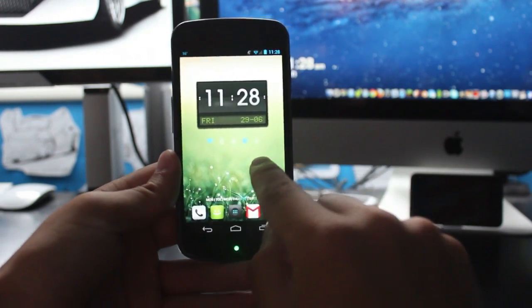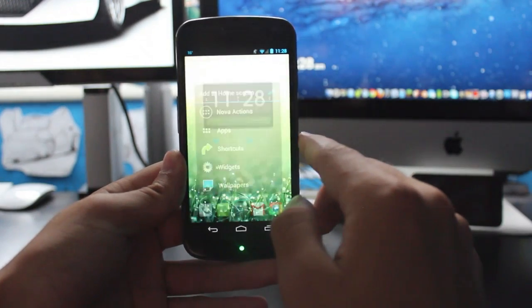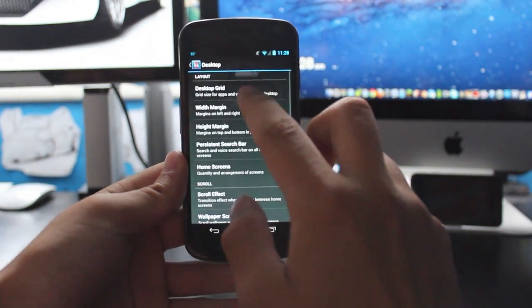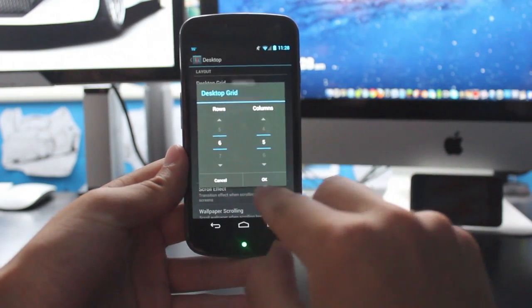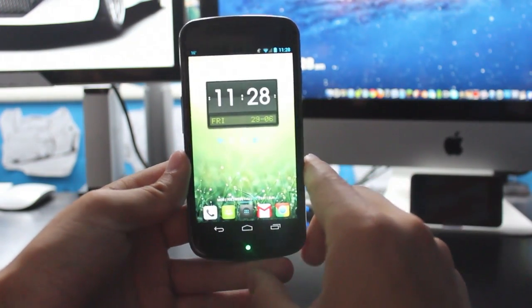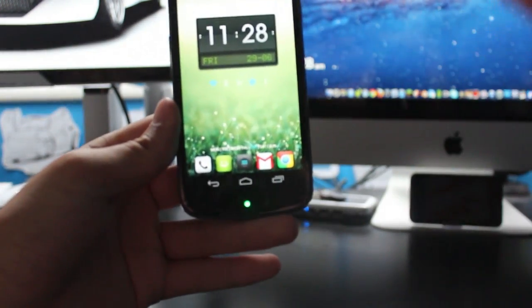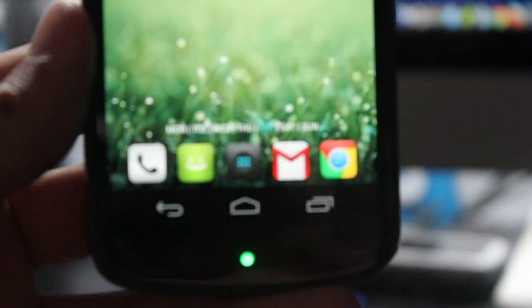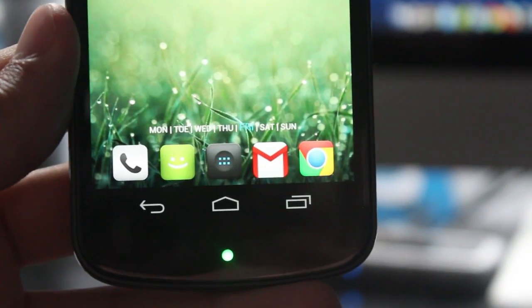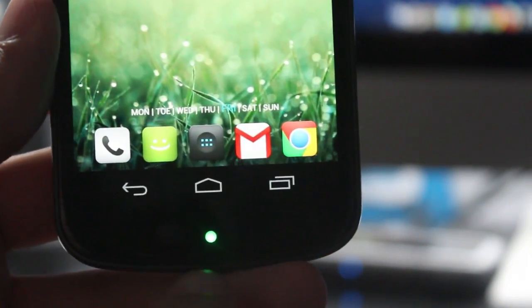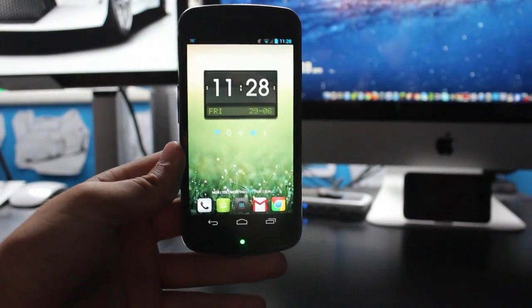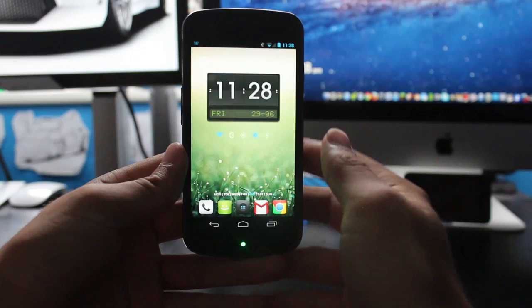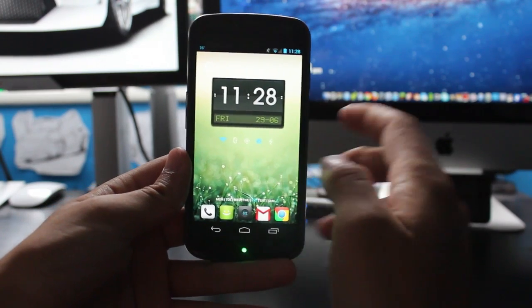I'm running Nova Launcher at the moment, as you can see here. My desktop grid layout is 6x5, just so you know. I'm running ColdFusionHD icons at the bottom, which look really nice. You see the LED light there. I'm actually running an application called LightFlow, and it's telling me that I've got an email installed. That's why it's glowing green.